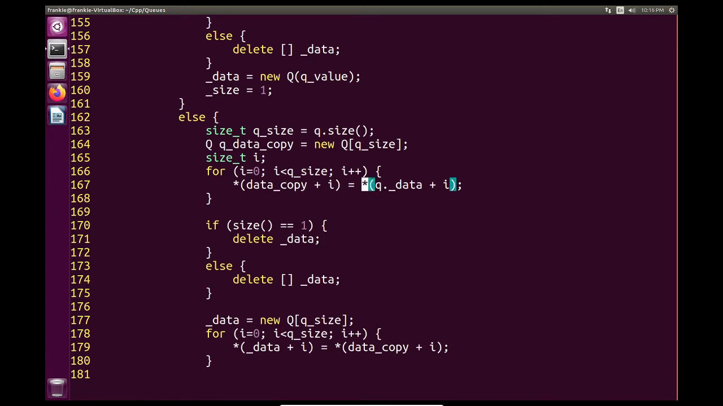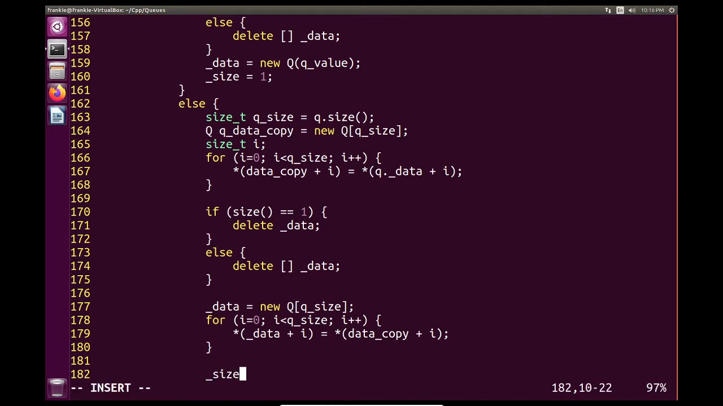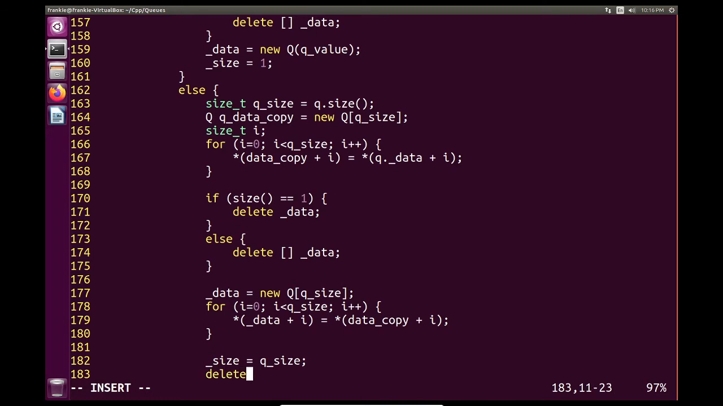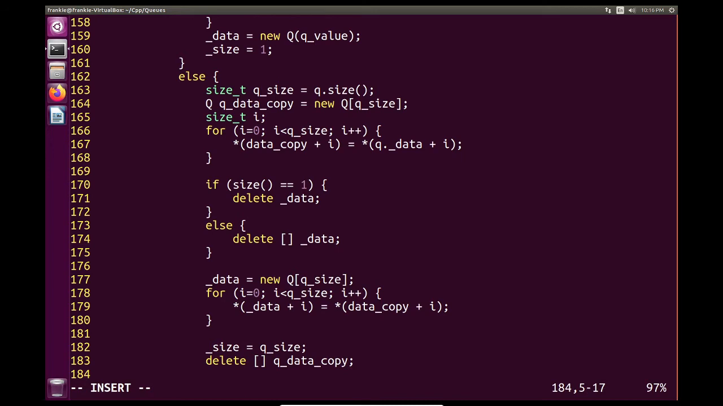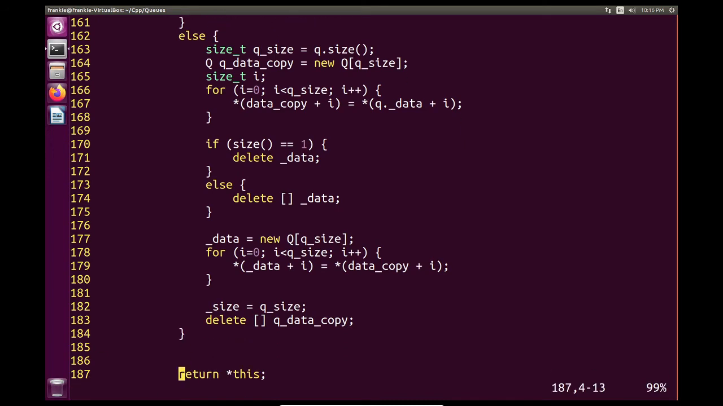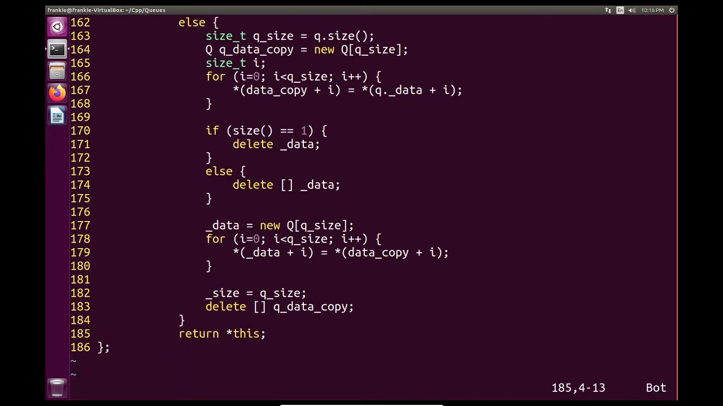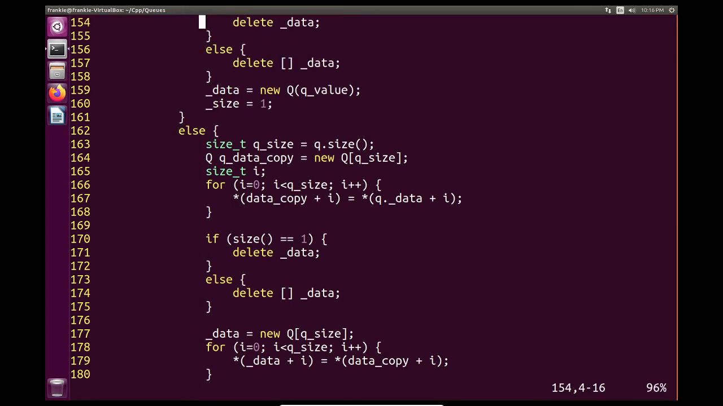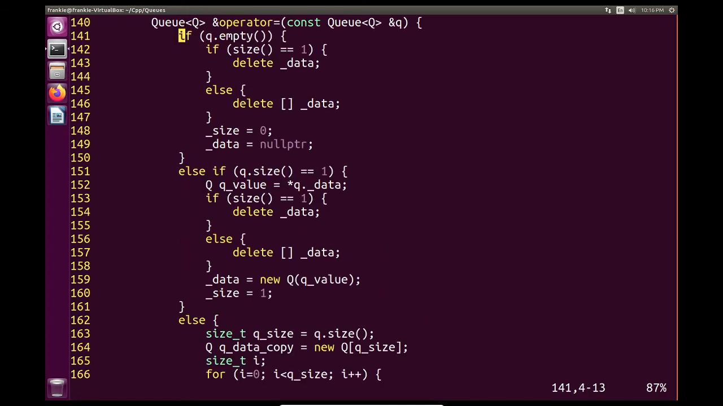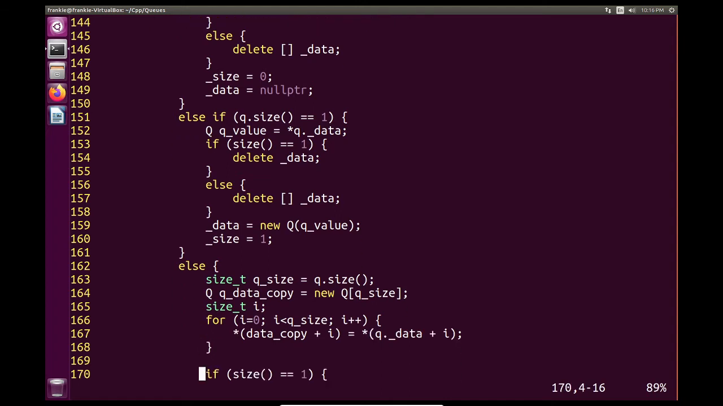Now that that's done, we need to redefine our size. So our size is going to be equal to queue size, because now we've just copied everything from queue over. And then we need to delete our queue data copy, not our queue copy. And that should be the end of that else statement. And once that's done, again, we return this at the end of everything. Because when we're copying our queue, we need to consider three cases: when the queue is empty, when there's just a singular value in our queue, and when there's more than one value in our queue. And we've covered that all here.